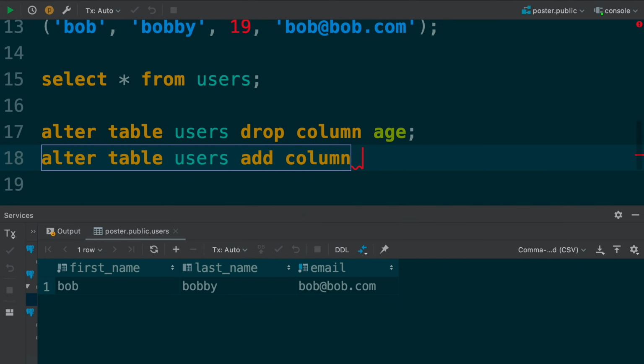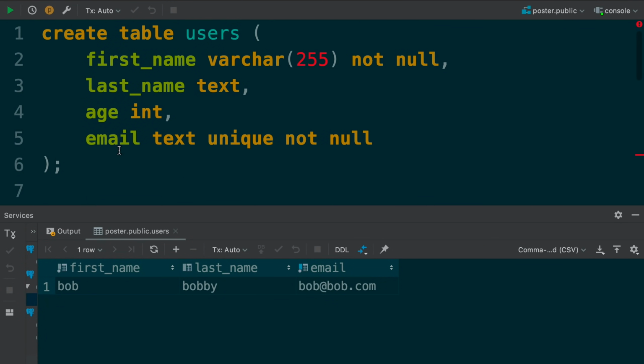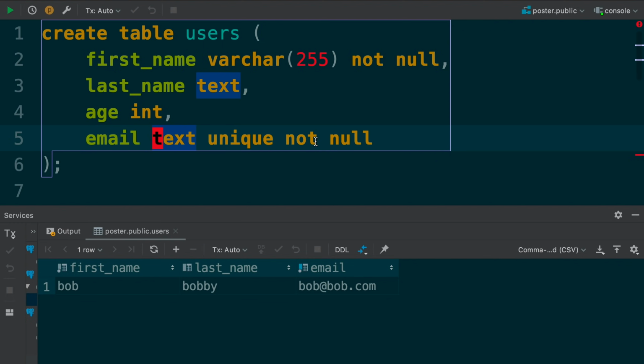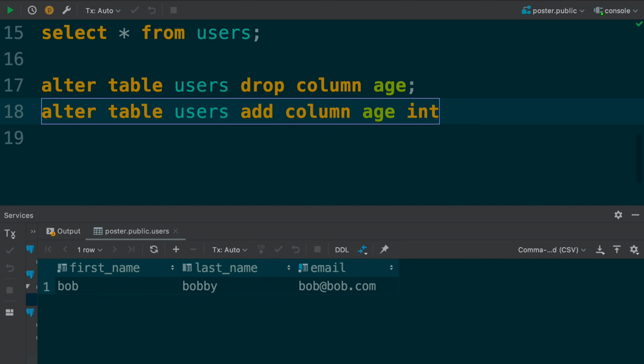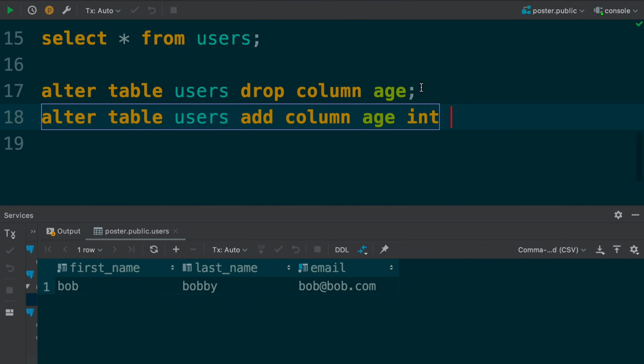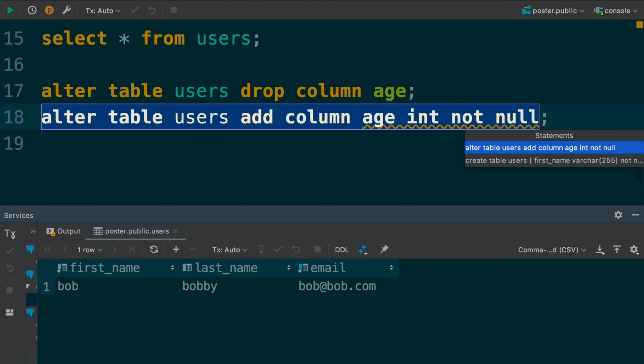column and then the name of the column, age, and then the data type. Similar to up here when we say age int or email text unique, not null, we can put all those things down here. So I'm going to say age int. Now, one thing you should know is if you want to add something like this to be not null, you're going to run into a problem if you have data already in your database. Because I have this row in my database and it does not have an age field right now. But I said right here that the age column cannot be null. So if we try running this, we're going to get an error.